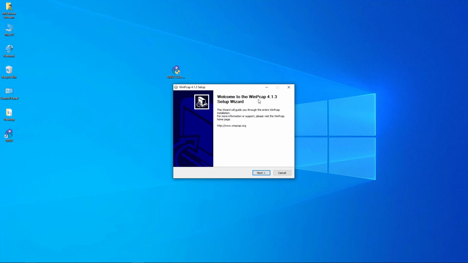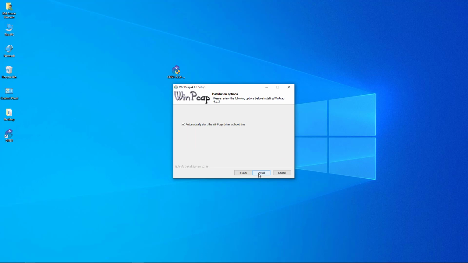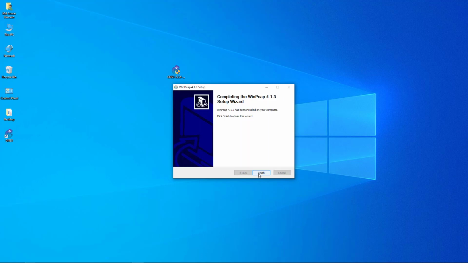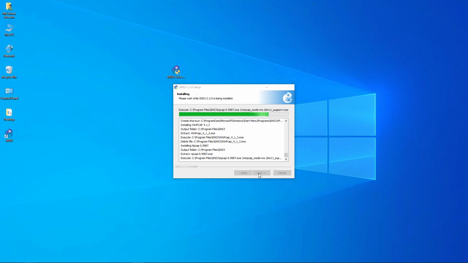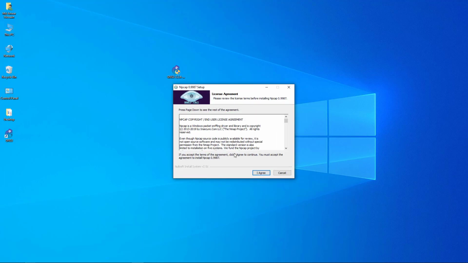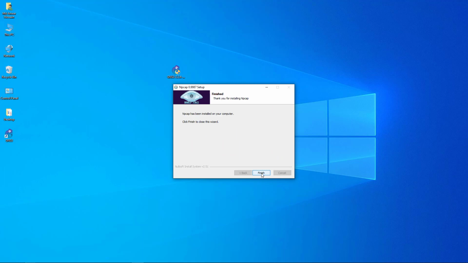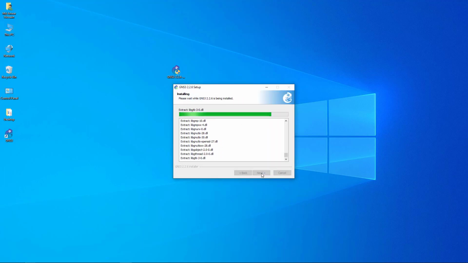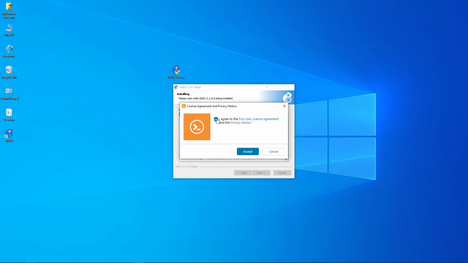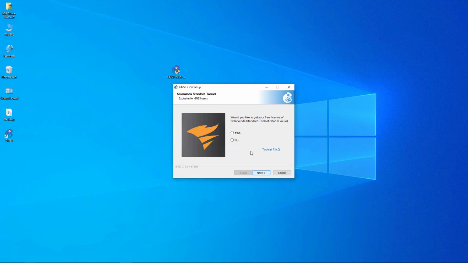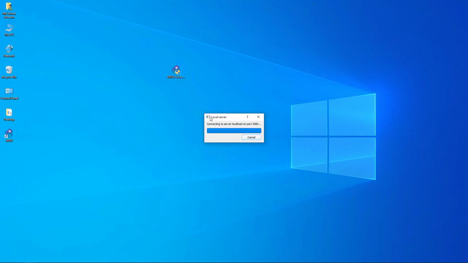Now we need to install WinPcap. Click on next, agree, and install, then finish, and now Npcap, click agree, and then install, next, finish. Then SolarWinds standard toolset, which is not required, click on no, next, finish.